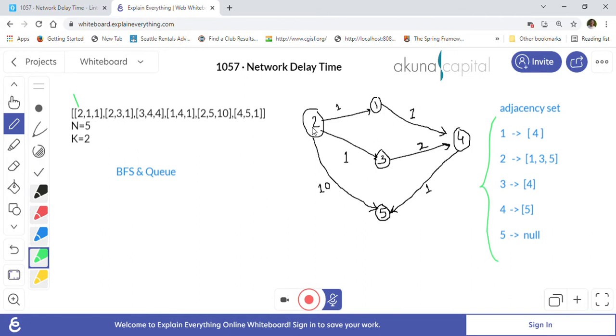For example, from 2 we will have a set of where you can go from 2, and that set contains network nodes. So for example, one network node is where you can go from 2 to 1. This one means 1 is the node, and 1 is the distance.